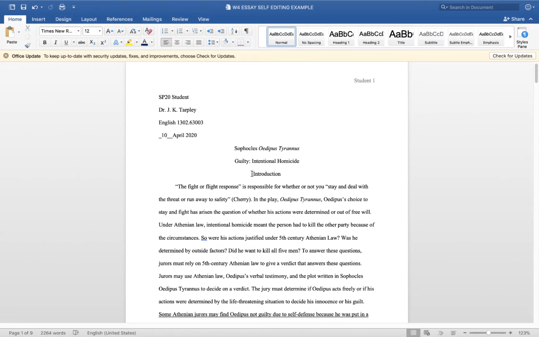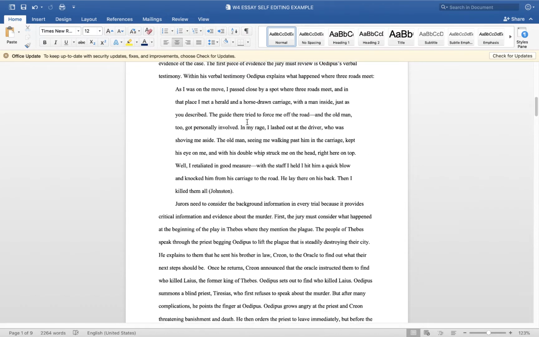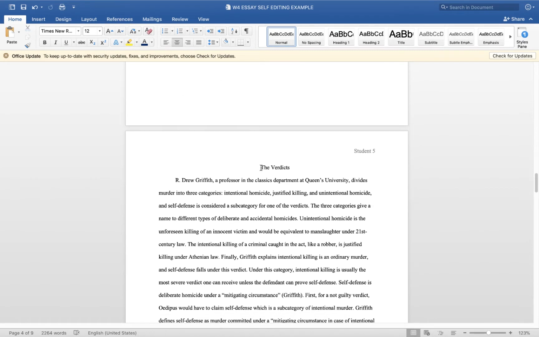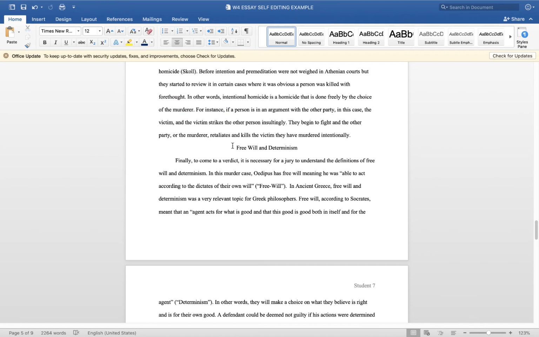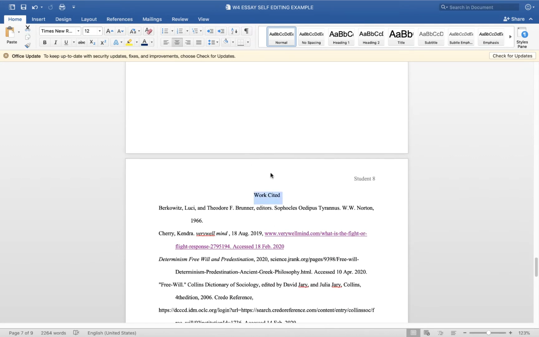So here's the highlighting for that: introduction, background, definitions, the verdicts, free will and determinism, and works cited, and she has an error. She needs to add an S to the word, so she can just do that. This student can just do that. Okay, so that's the first thing.